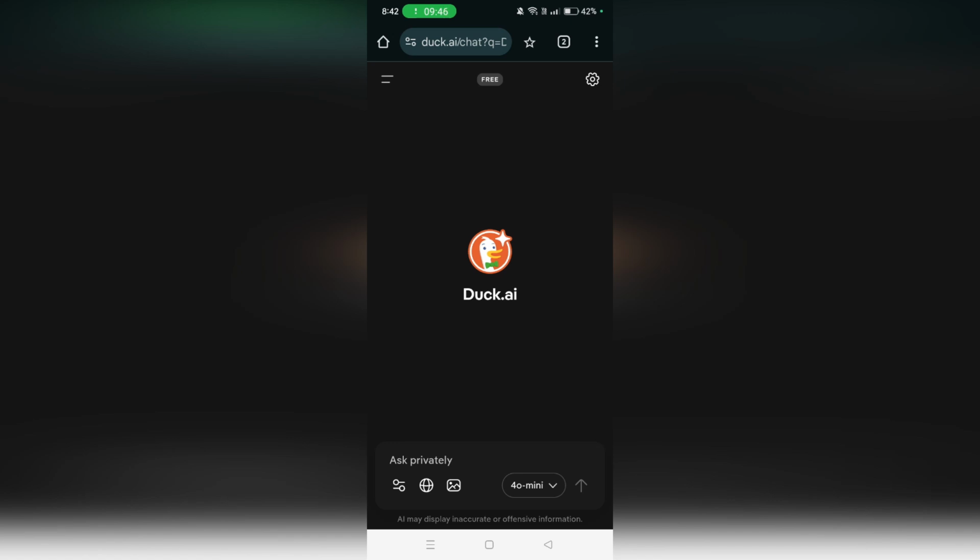Or you just don't want to save your chats on Duck AI, because sometimes it might get a little bit laggy for those who use Duck AI more often, because it keeps getting a lot of cache. Of course, you can clear your cache, but this is very useful if you just want to ask some random question in Duck AI and you don't want Duck AI to save it. So I suggest you do this.